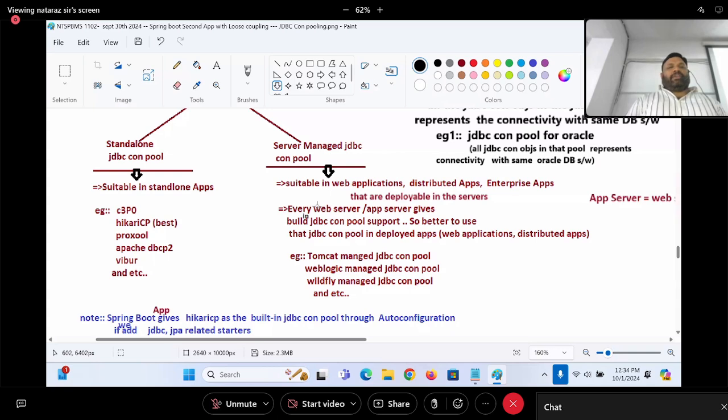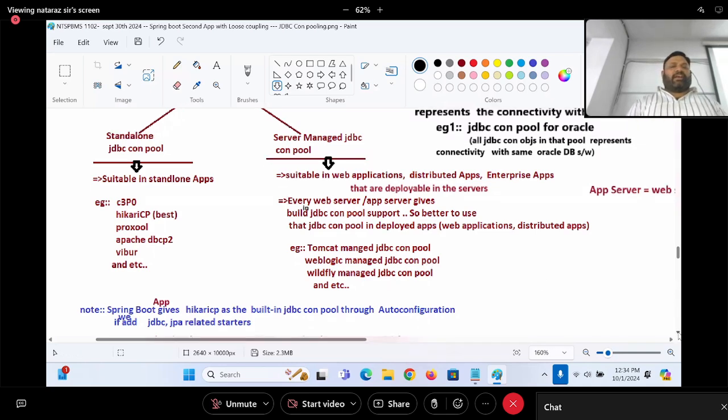Yeah. Every web server or application server gives a built-in JDBC connection pool. So it is better to use that connection pool in deployed applications, web applications, distributed applications, guys. Tomcat managed connection pool, WebLogic managed connection pool, WildFly managed connection pool. All these are what, guys?